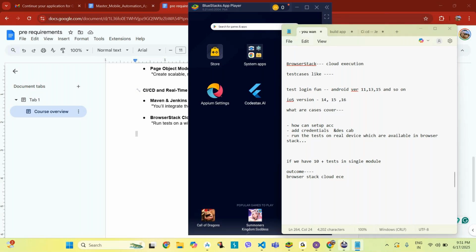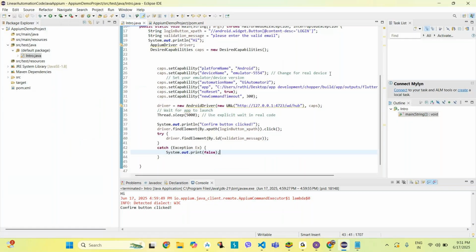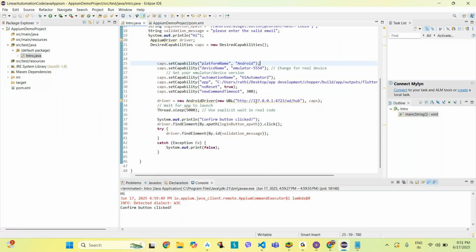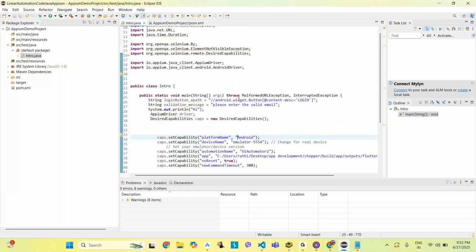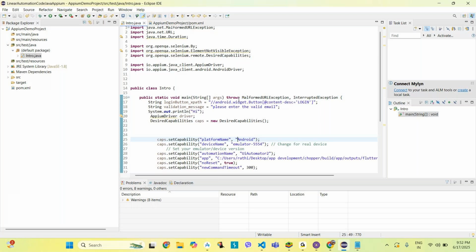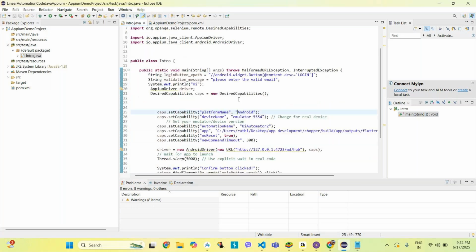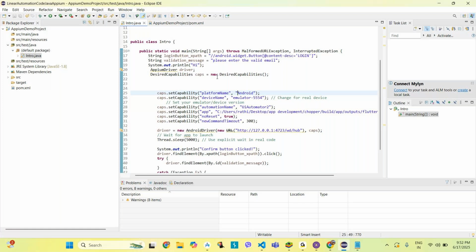Here my code is visible, right? Can everyone see my screen? Yes, okay. Here I have mentioned the desired capabilities. I haven't used any framework here; I just wrote the code as linear code. As we move forward with the session, we will move to the TestNG or Cucumber framework.